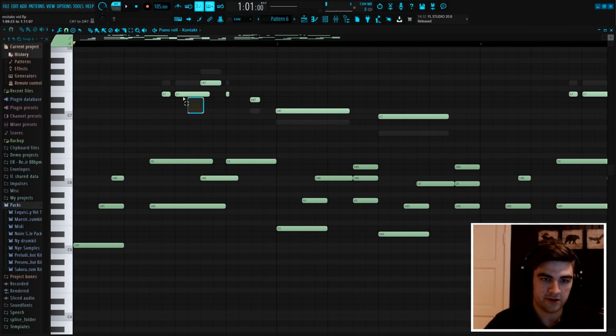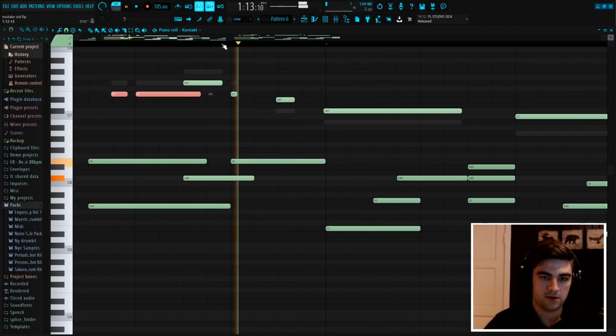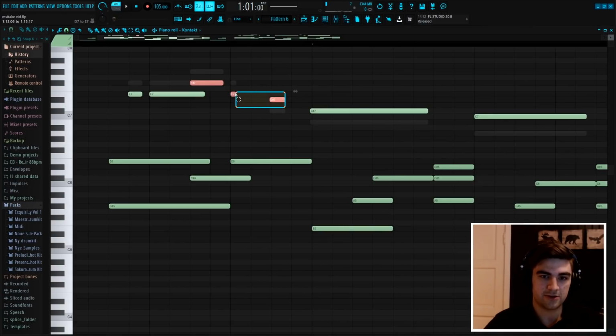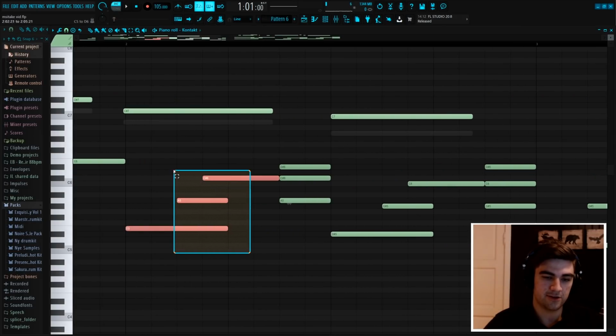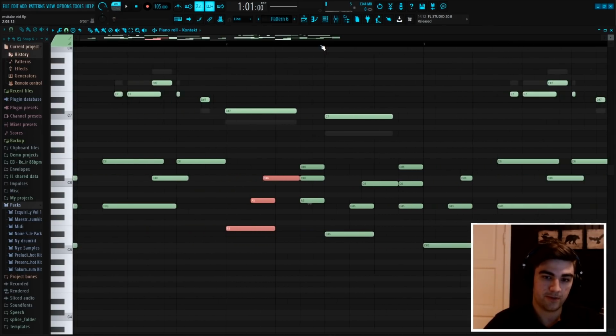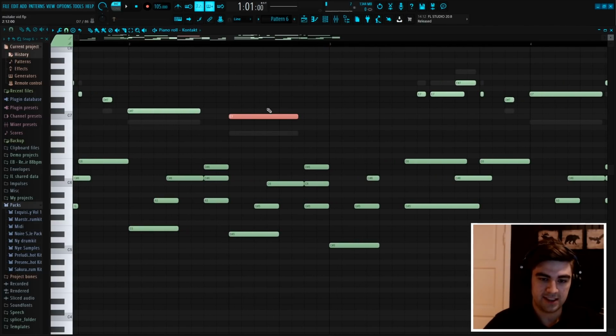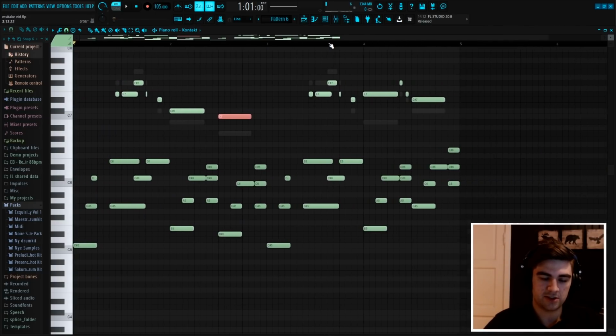So we start on the E, which is the third in the chord. And then we pretty much just use these notes as passing notes. And then we land on this C sharp, which is the third in the A major chord. And then we go to the C, which is the third in the G major chord.